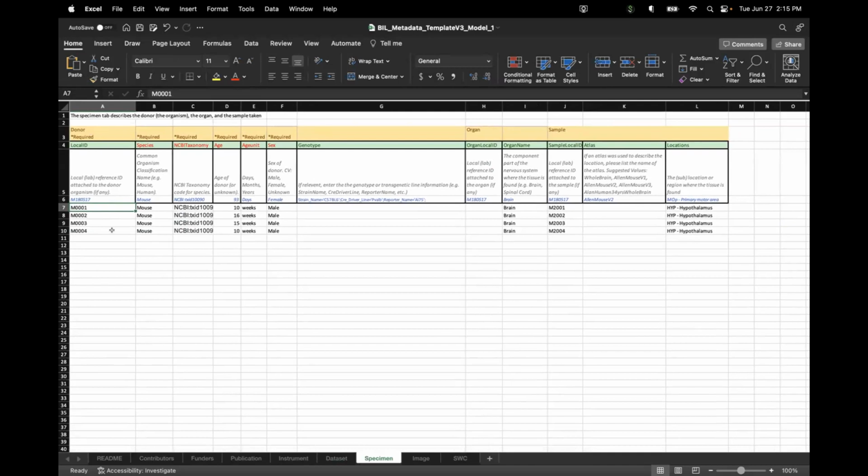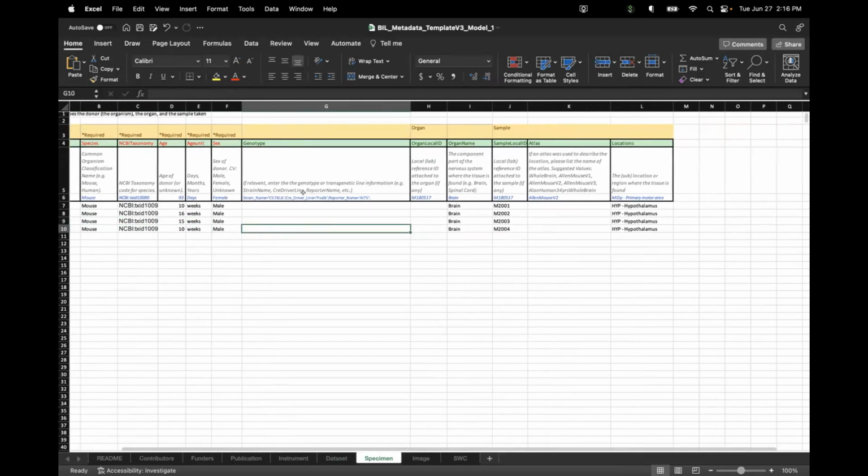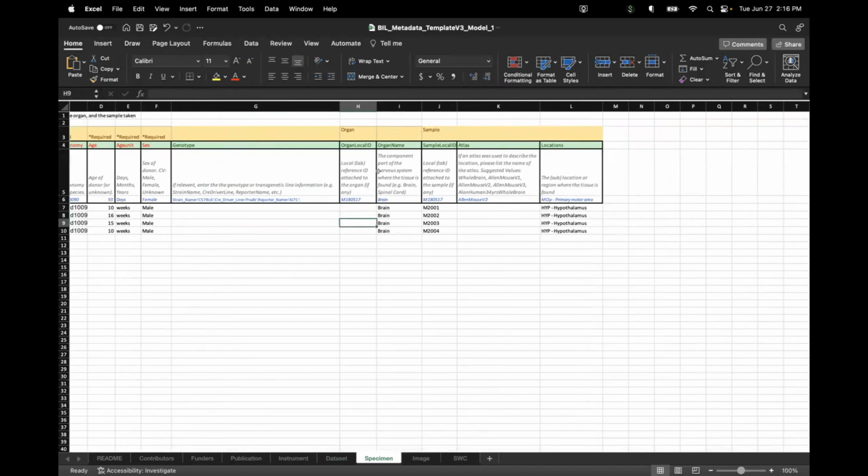We have a local ID, which is really the ID for the donor or the organism, the mouse in my case here. The mouse, the NCBI taxonomy ID is listed here. How old that is, in what units, the sex of the mouse. If you have any genotype information, if you have any other IDs for the organ or for the sample that was taken, this includes those here.